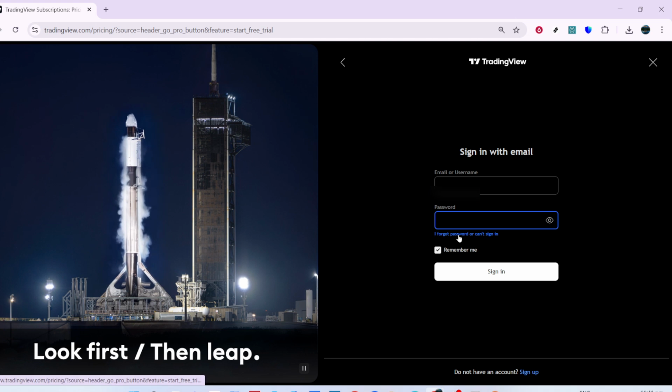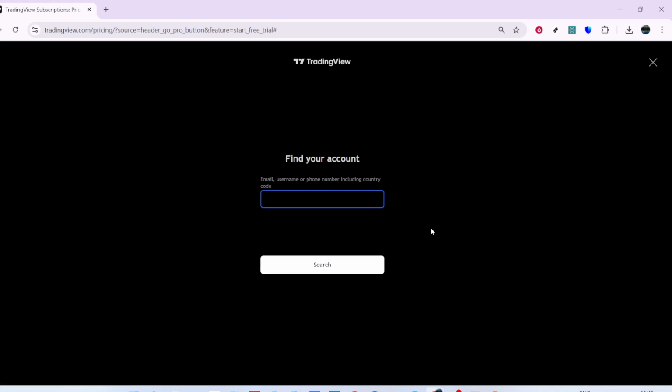If you've forgotten your password or can't sign in, click on the I Forgot Password or Can't Sign In link. This will initiate a simple recovery process. TradingView will guide you through steps to reset your password, typically by sending you an email with recovery instructions. Be sure to check your inbox and spam folders for this message to avoid any delays.